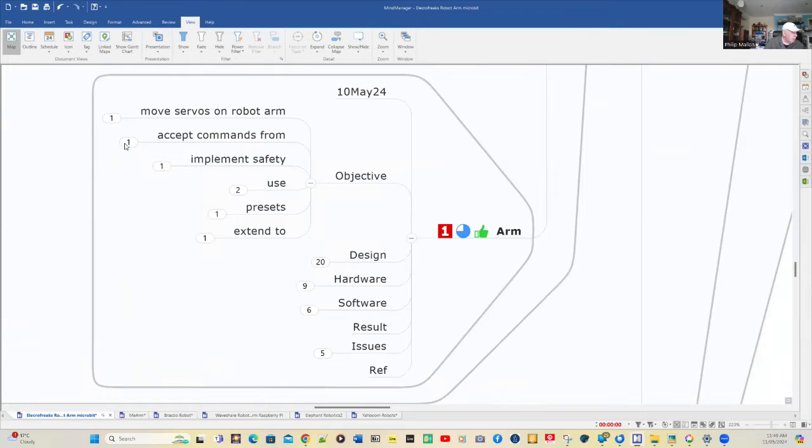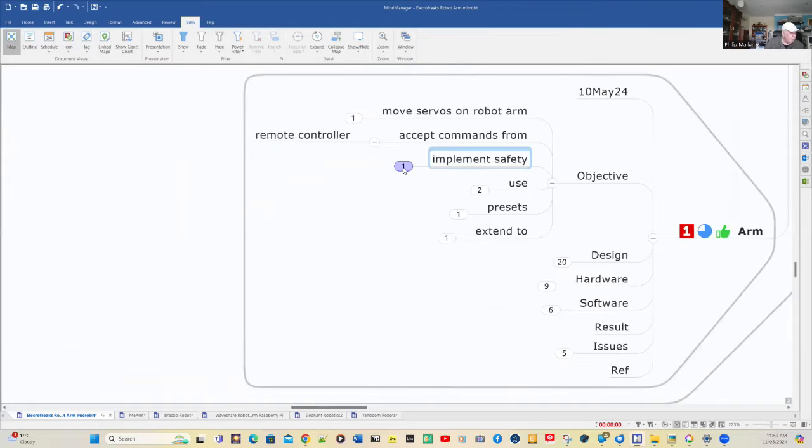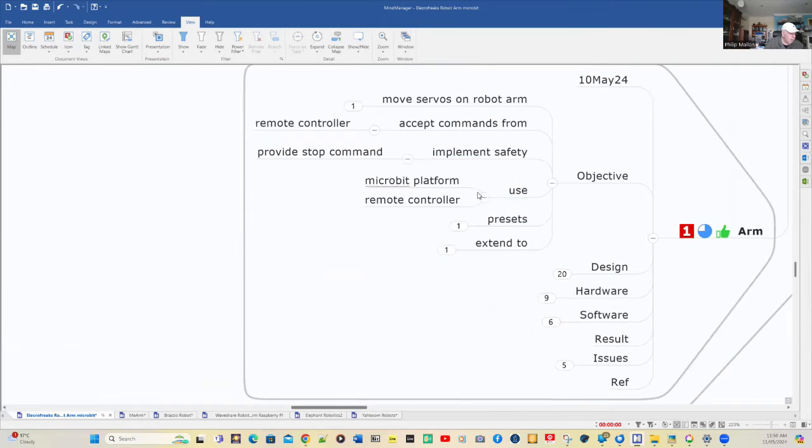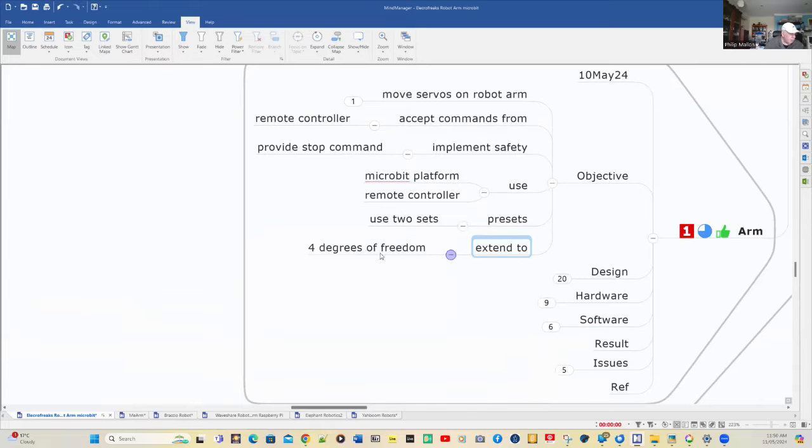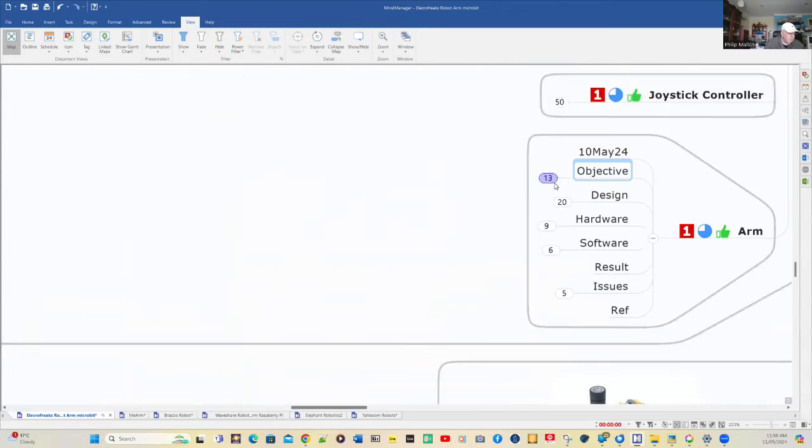And we'll accept commands from the remote control. We'll implement safety. And we're going to use the micro:bit platform and a remote controller. And we've actually got 3 presets. And later on, we'll extend it to 4 degrees of freedom, but not on this project.